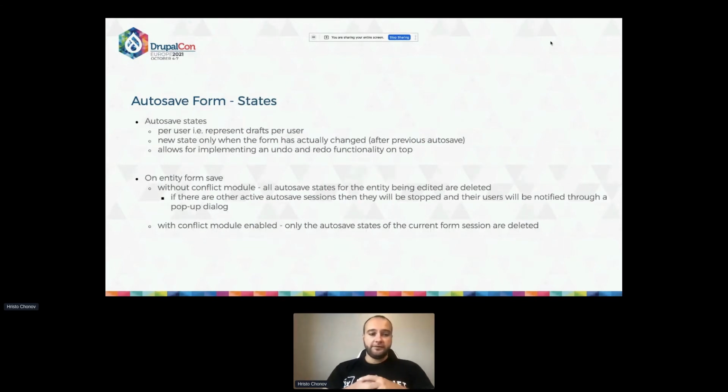The autosave module creates states, meaning every time autosave is triggered and there were changes, a new autosaved state will be created, but only if there were changes compared to the previous time autosave has run. That allows for implementing an undo and redo functionality on top of it. I haven't done that yet, but it makes it possible.